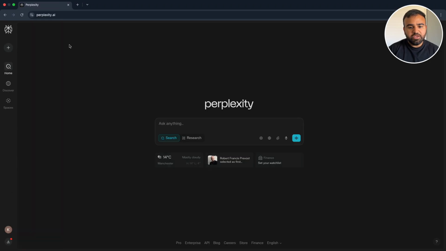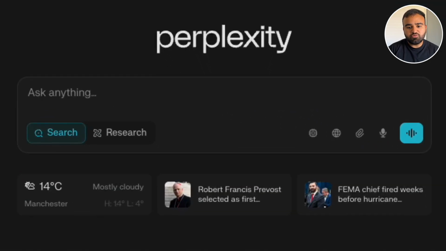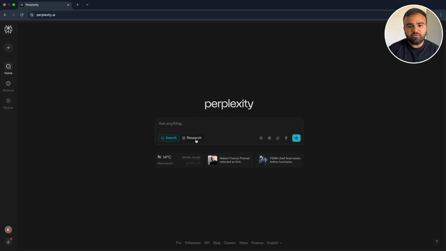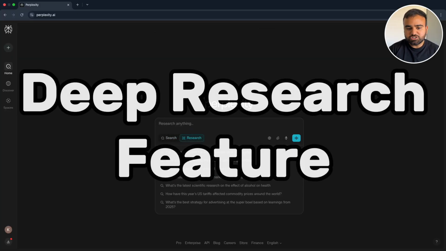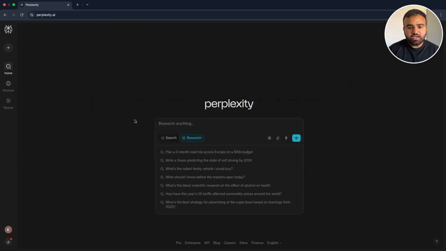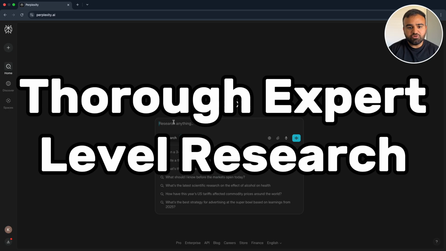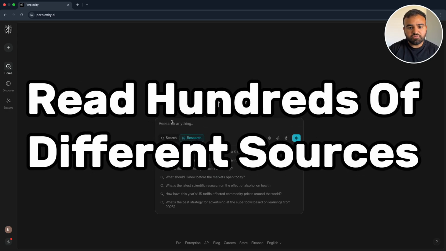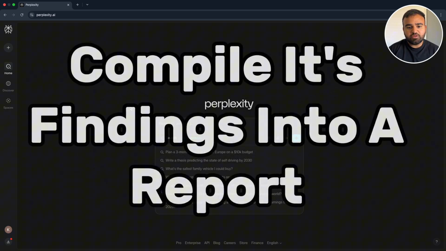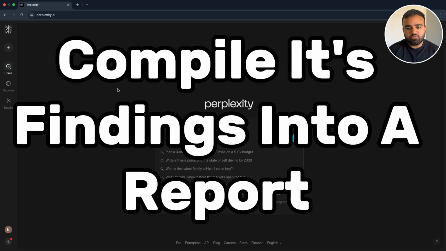Now going back to the main chat page, next to search on the prompt box is a button called research. When selected, this will activate Perplexity's deep research feature. With deep research activated, any prompt you enter, Perplexity will conduct a fuller expert level research for you. It will read hundreds of different sources from the web and compile its findings into a clear, comprehensive report for you.